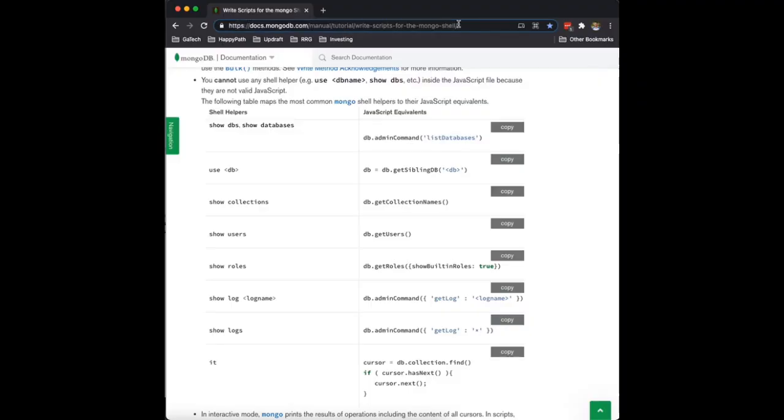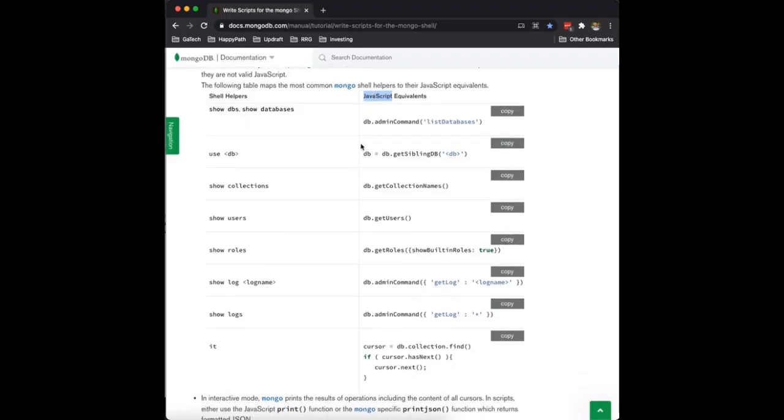docs.mongodb.com/manual/tutorial/write-scripts-for-the-mongo.shell. This has a breakdown of what I talked about last video, or the video before, about how some of the commands between what you run in the shell and what you run in your JavaScript are a little bit different. It's actually a pretty short list. I just wanted to call this out here so you're aware. It's some of the common commands, like showing your databases. If you do that from the JavaScript, you need to write something a little bit different.